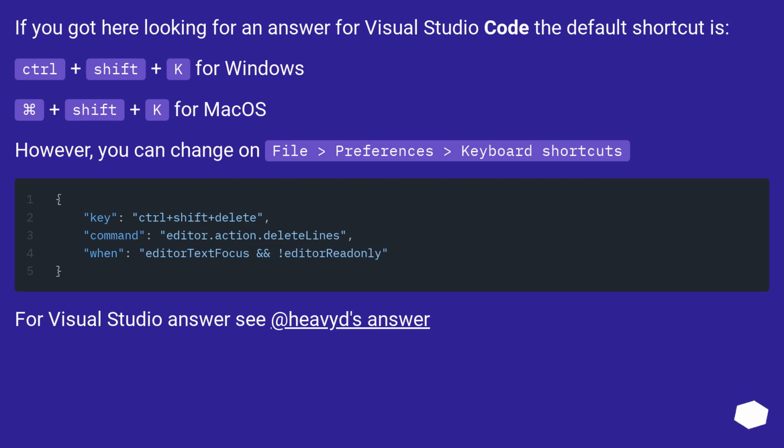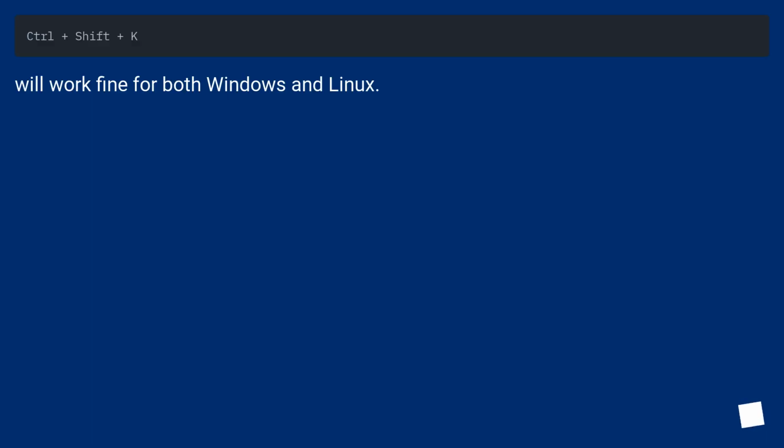For Visual Studio, see Heavy's answer. Will work fine for both Windows and Linux.